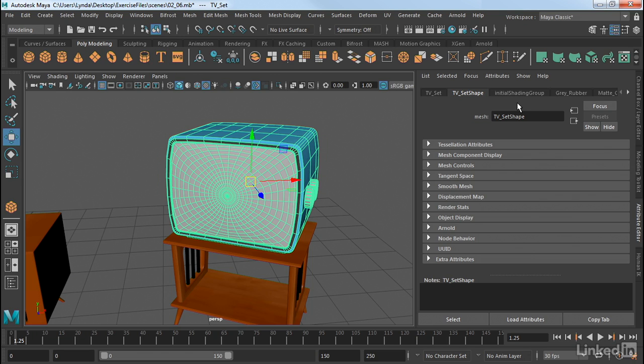Now, we're going to be using the attribute editor throughout the course, so this is mostly an introduction to it, so hopefully you'll understand a little bit about the attribute editor when we get to it further down in the course.